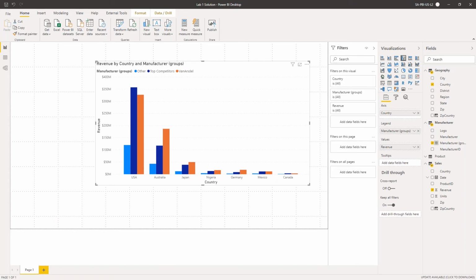So you can do that, show data as a table in most of the visuals, and it'll just give you a quick insight into what data makes up that particular visual that you're looking at.